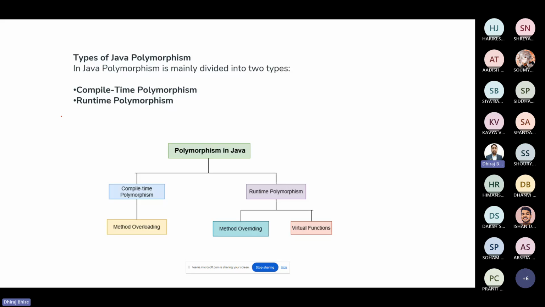Now, this polymorphism is having two types. One is called compile time polymorphism and another type is called runtime polymorphism. अभी हमने polymorphism डिस्कस किया था. Now we are discussing its type. Two types, runtime polymorphism and compile time polymorphism.